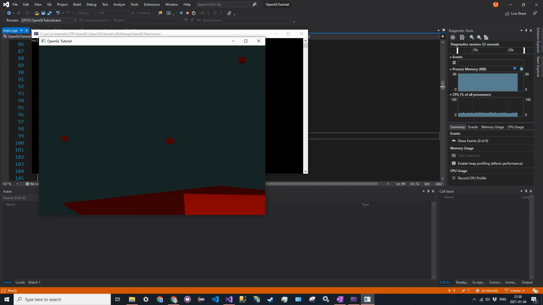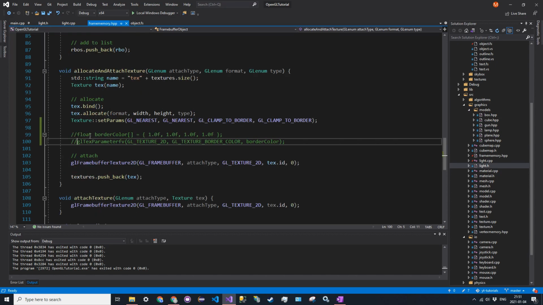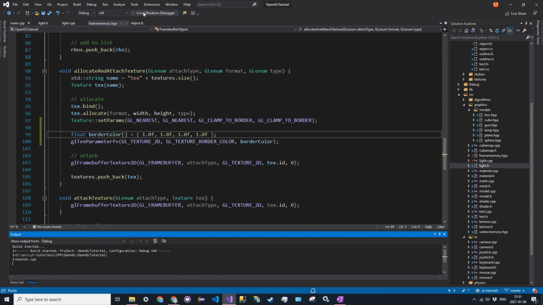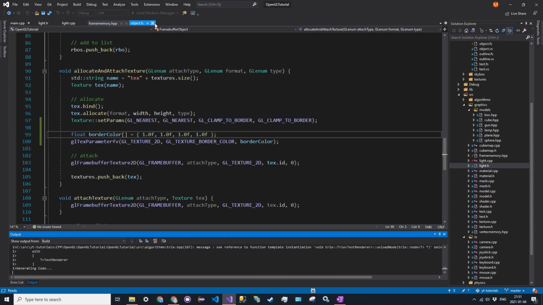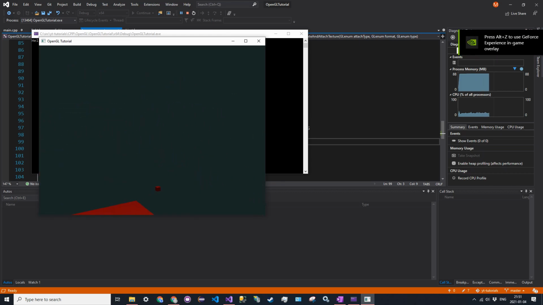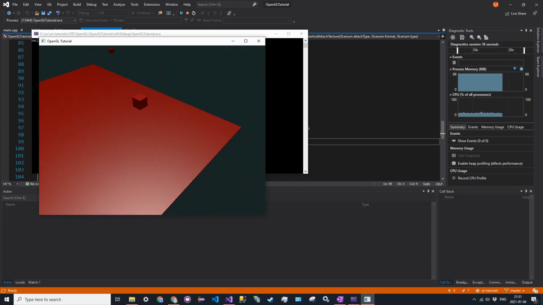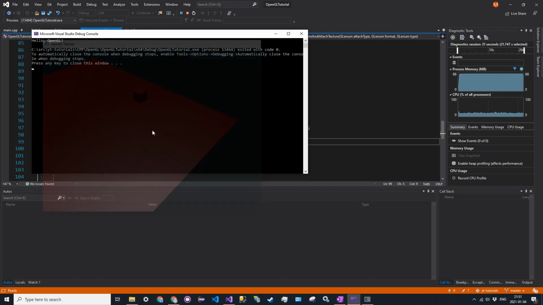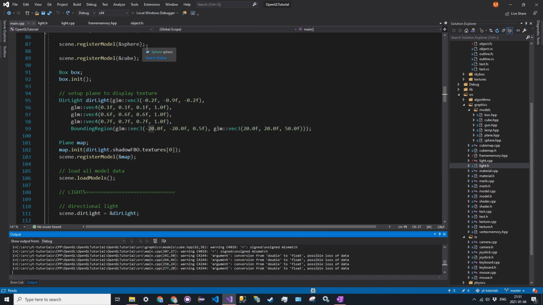But anyway, what we can do now is uncomment that code in the framebuffer and actually set the border color and then run it. Everything that is not inside the box will be considered not in the shadow, and we don't see any of the cube shadows because those aren't in the smaller shadow box. So once again, we just set the border color to white, so it's like there's nothing that the directional light can see.